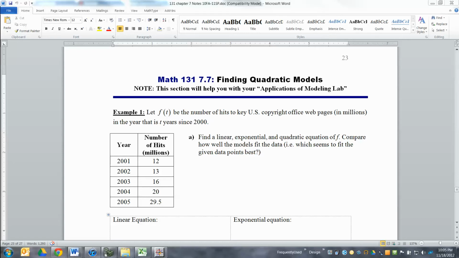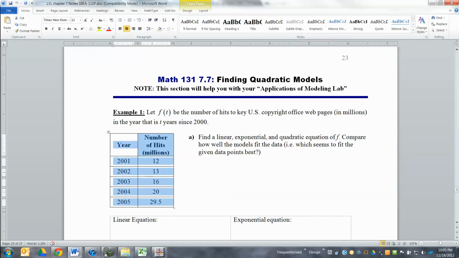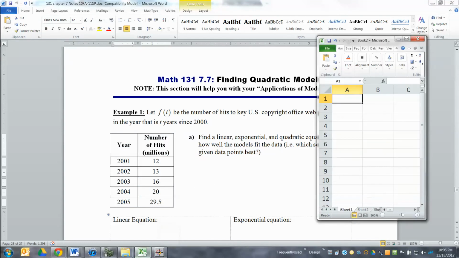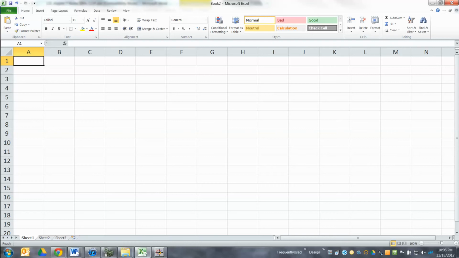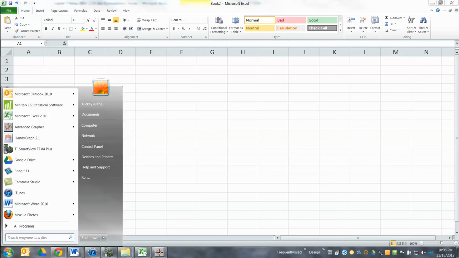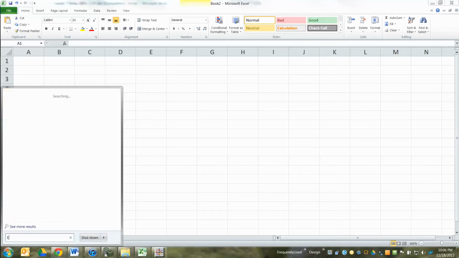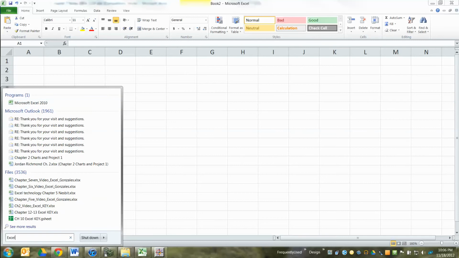So you can see here we have in the notes this table with year and number of hits that the U.S. Copyright Office web page has had. So I'm going to copy that. And then I'm going to have Excel open. Now Excel is a program that looks like this. You can get it by going to your bottom left corner. If you don't see it, kind of like here I have it already, but if you don't see it there, you can just type Excel and it should show up Microsoft Excel, something like that.